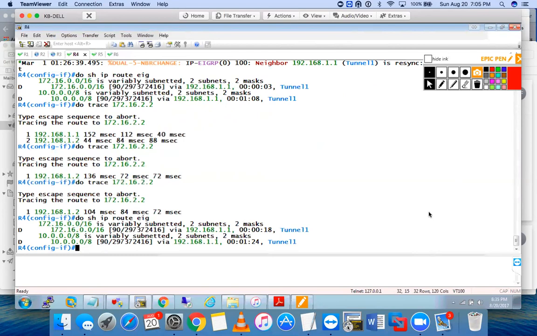You could not do summarization with phase 2. If you did summarization, all the traffic would go through the hub. Then it would no longer be phase 2, it would be phase 1. Clear? Yes, yes.